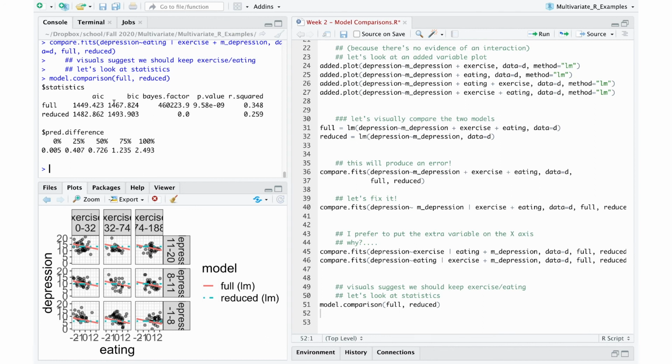And again, not surprisingly, the AIC and the BIC have smaller values in the full model than they do in the reduced model. And now we got our predicted difference. Minimum difference between them is 0, so sometimes the two models predict identical predictions between people. But on average, they are different by 3/4 of a point. So basically, the full model is going to be 3/4 of a point more accurate than the reduced model on this scale of 1 to 20.